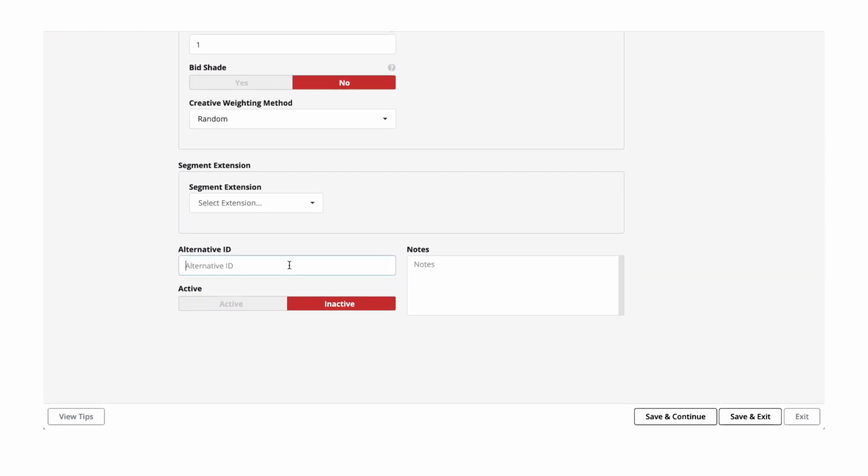You also have the option to input your alternative ID, the same as on your advertiser and campaign. This allows you to map any third-party or external platforms or reporting to your activity in Beeswax. Then you can toggle between active and inactive. Once you toggle a line item to active, if the advertiser and campaign is active, you will begin buying media immediately. So please be cautious to make sure that you have all the right settings before toggling to active.